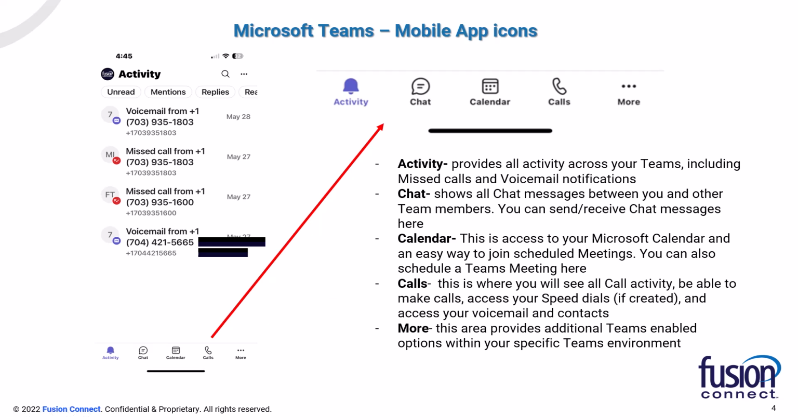Activity provides you all the activity across your Teams, including missed calls and voicemail notifications. Chat shows all chat messages between you and other Teams members. You can send and receive chat messages here. The calendar icon is access to your Microsoft Calendar and is an easy way to join scheduled meetings. You can also schedule a Teams meeting here.